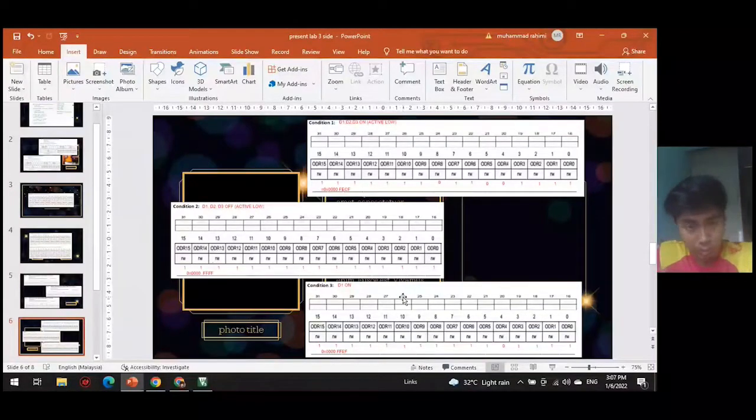And then for condition number 3, we only want D1 to be turned on. D1 is assigned to PB4, therefore ODR4 will be 0 and the remainder will be 1. So 0x0000FFEF for D1 to be turned on.